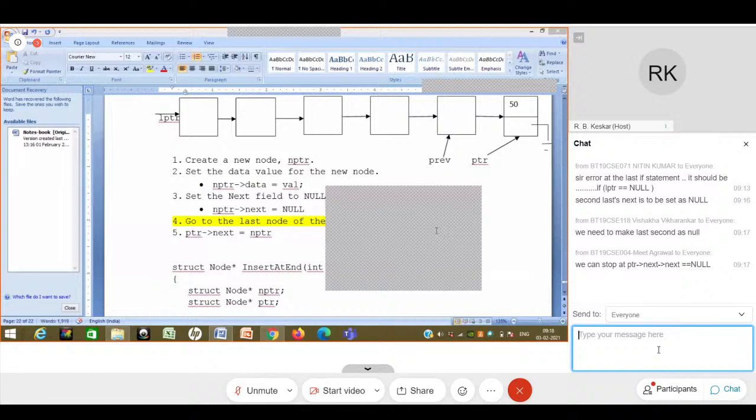But what is the downside of this? When I write PTR arrow next equal to null, what is the implication? What is it that I need to be careful about? Yeah, single node is present. When a single node is present, PTR arrow next itself is null initially when you start. So this particular condition will crash your code, right? You need to consider the single node case separately perhaps. Okay, what else?